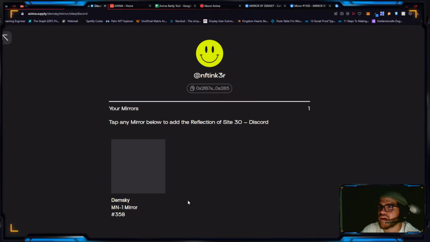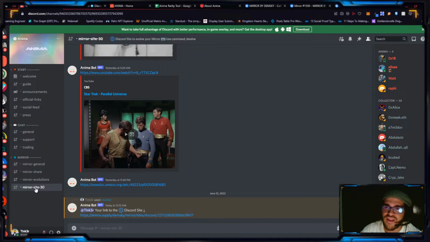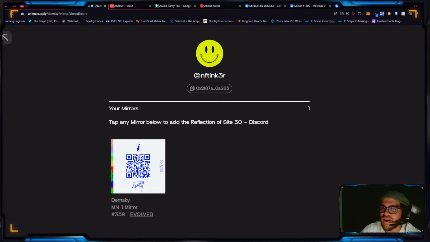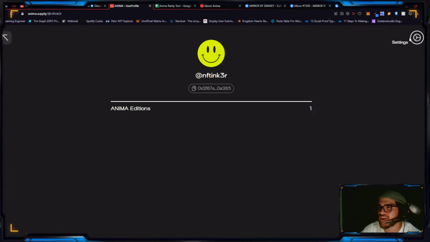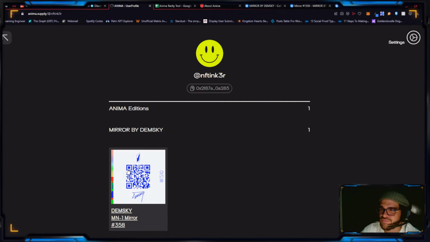I already did this like 4 times. That's my site. Tap any mirror below to add the reflection of site 30. So boom, there we go. Site 30 Discord is already on there. So all you do is go to this Discord, go to mirror, site 30, and type in the evolve command, and boom, it's evolved, which is pretty sick in my opinion. They can actually evolve an NFT like that.